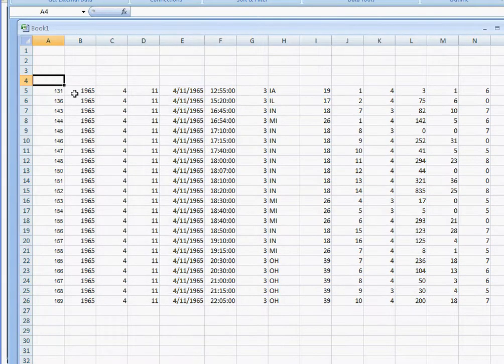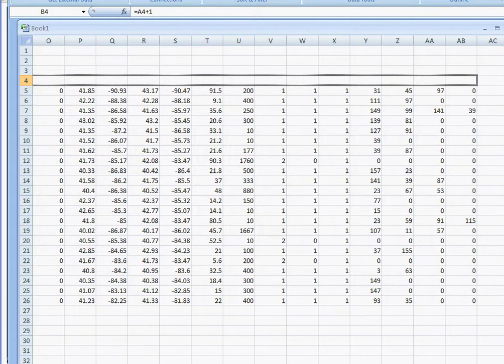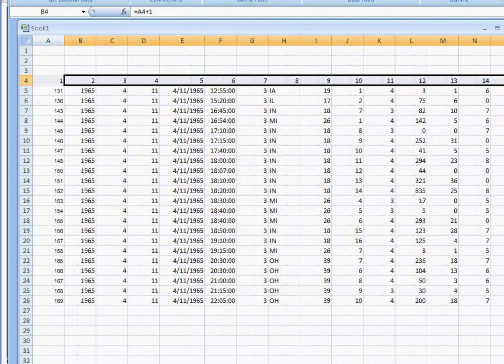Now, there's a file that I'll show you in a second that tells me what each of these columns corresponds to. So I'm going to label these columns 1, 2, 3. I'm going to say that this column is equal to this column plus 1, just for the purpose of labeling it. And then to copy that equation over, I'll just get in the bottom corner and drag it over to the right. So I have 28 columns of information.